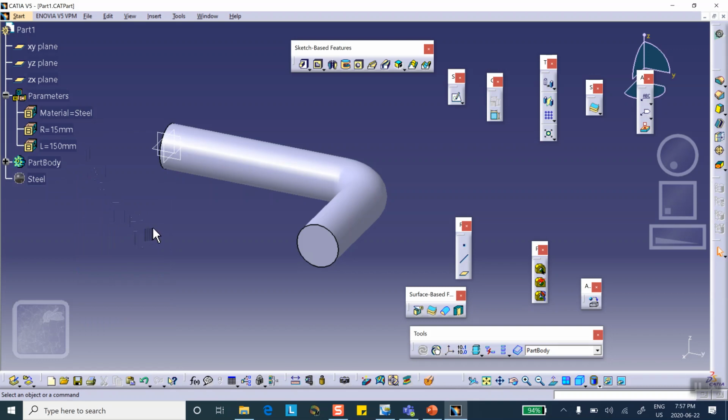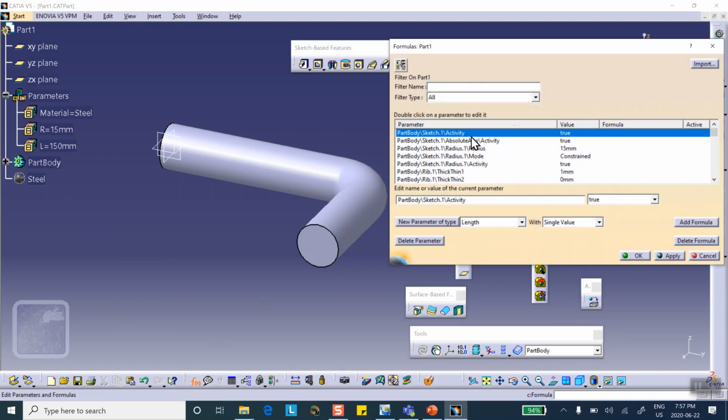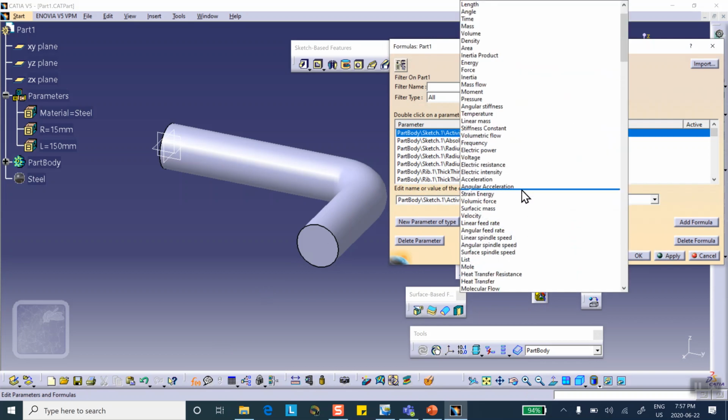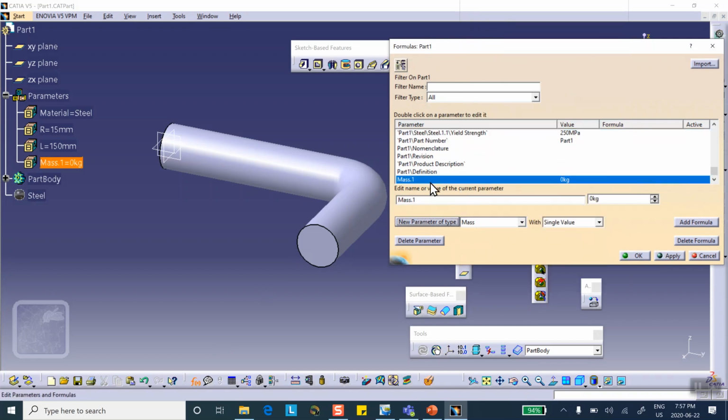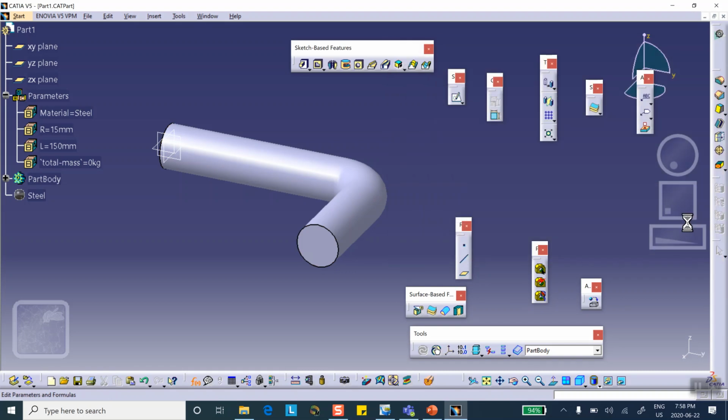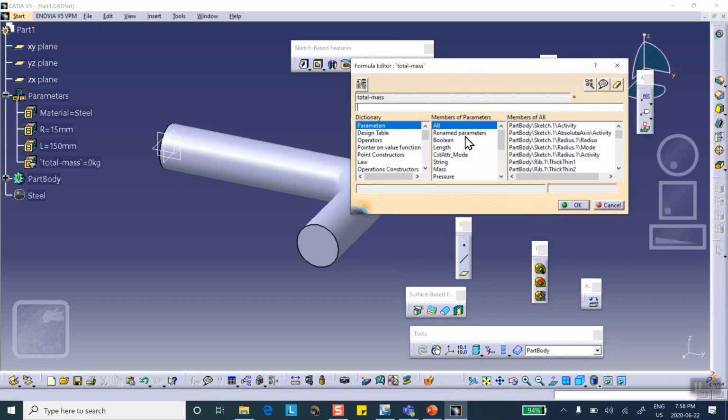Actually, why don't we do one also on mass? Another parameter on mass, because we want the weight or the mass of that thing to be minimum. I'll call it total mass. And we just say add a formula. Now let's do this thing.